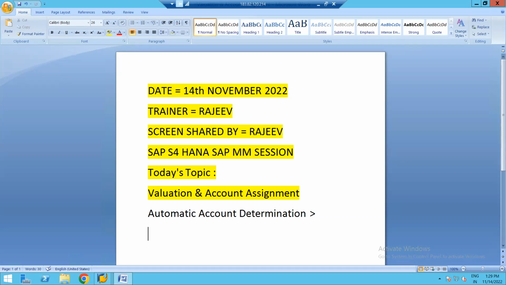So I'm going to share some information about this. There are various transactions happening in materials management, right? And those transactions are relevant for accounting, such as goods receipts, goods issues, and invoice receipts. We have already dealt with all these different processes.